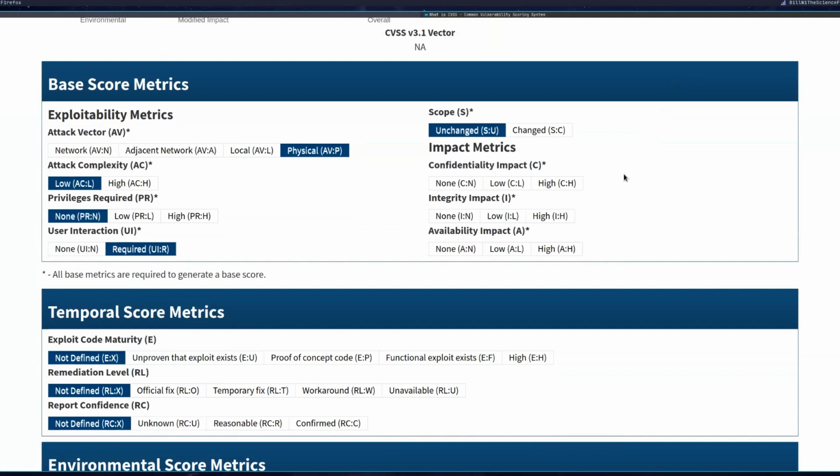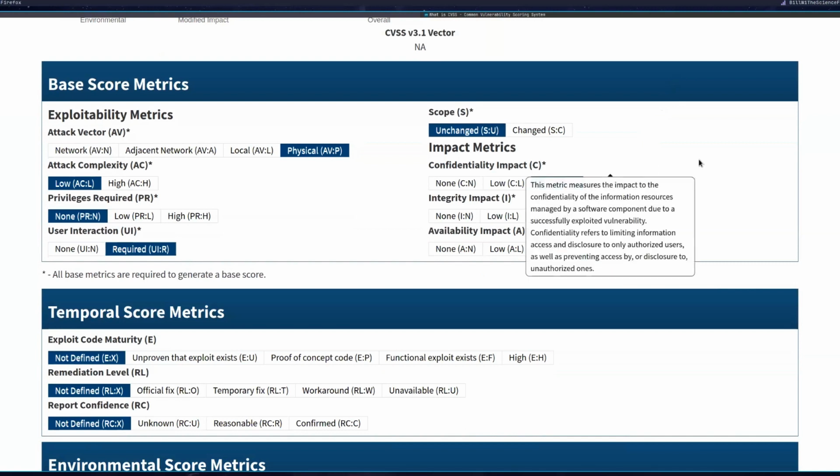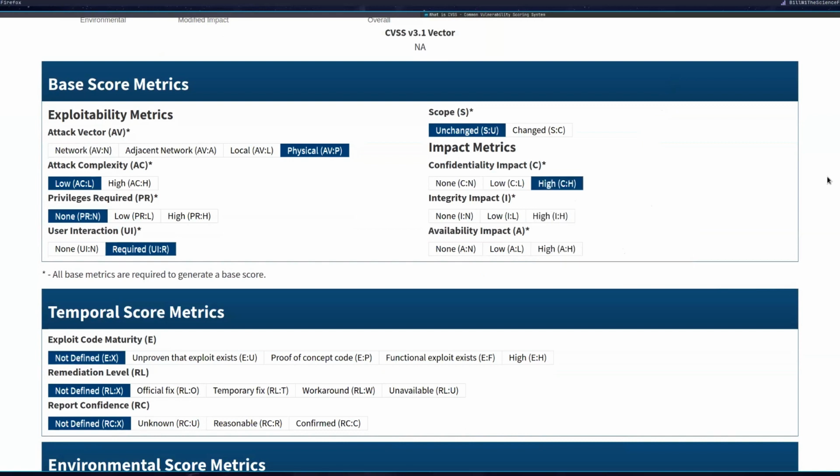So confidentiality refers to whether data that should be kept secret is still able to be kept secret. We're adding a backdoor to AES. That's a pretty high invalidation of confidentiality.